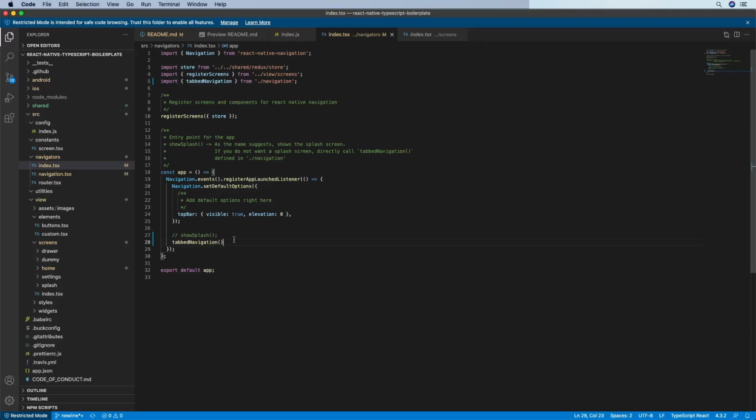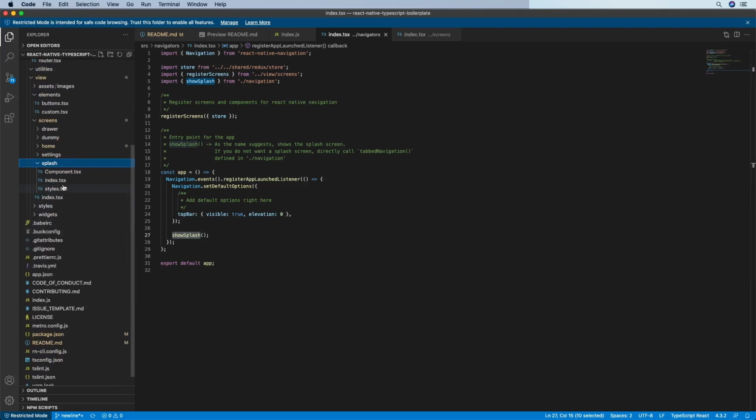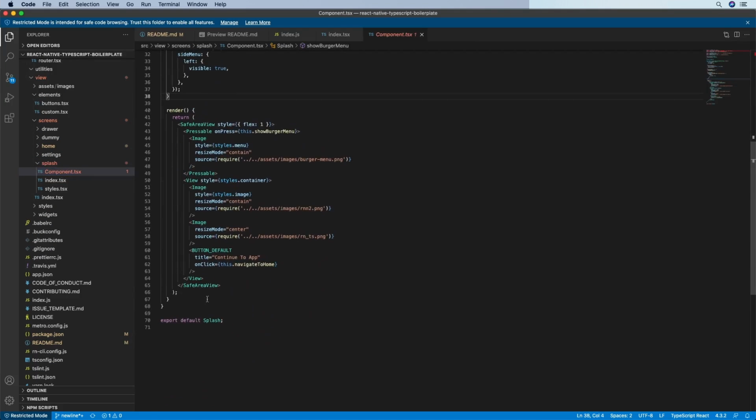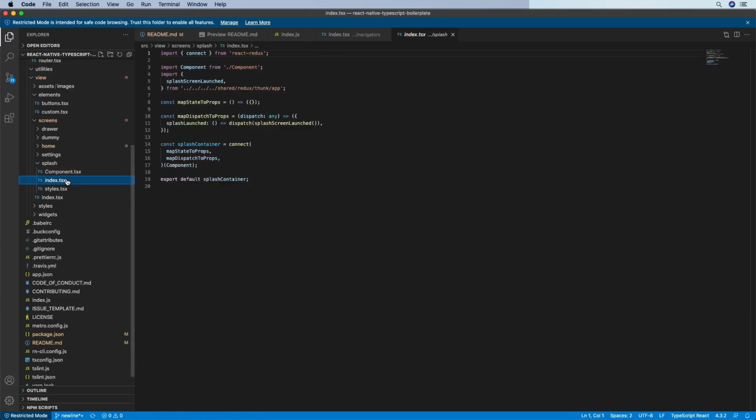Now once the app is launched and the control is moved to, let's say, the splash method over here, it basically calls the splash screen. Let's go there, and it tries to render the splash component that we have over here. So let's look at any particular screen. This is basically broken into 3 parts. One is the component.tsx. So this is basically the entire component that we define. It can be a class, it can be a functional component. Next is an index.tsx. We are defining our map state to props and map dispatch to props over here.